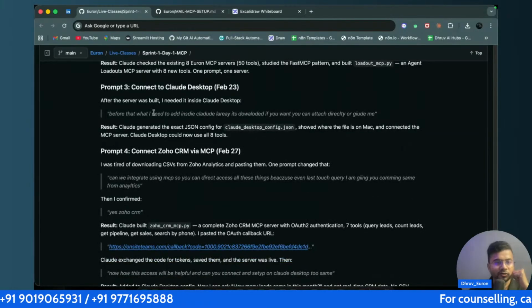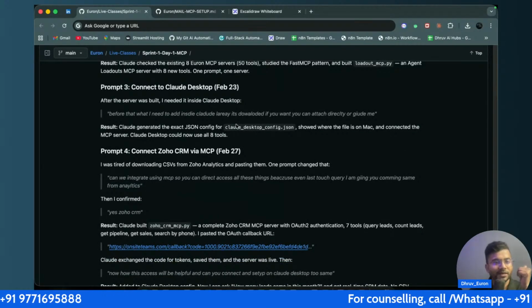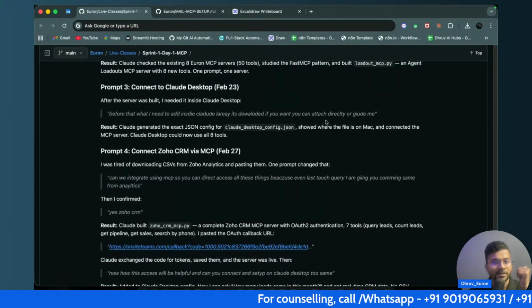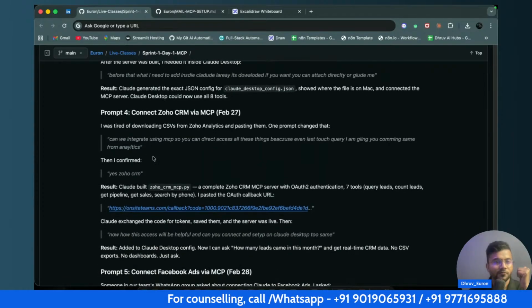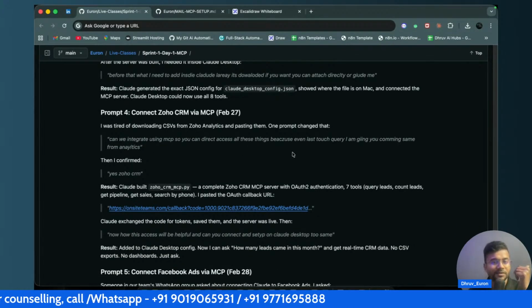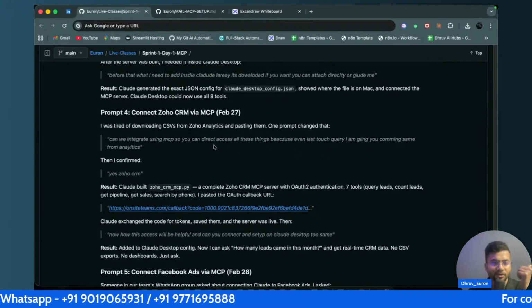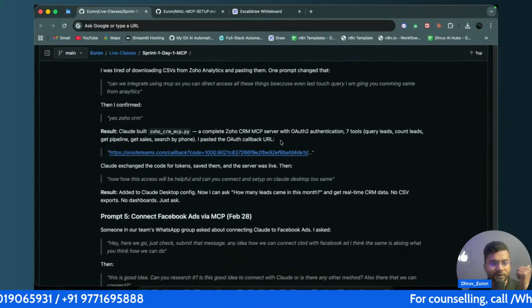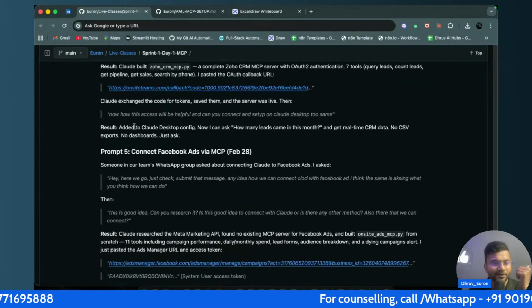Connect to Claude desktop. Before that, what I need inside Claude is already downloaded. If you want, I can attach that, that's fine. Now, can we integrate using MCP so you can directly access all these things? Because even the last touch query, I'm okay, that's fine. Yes, Joho CRM, and you can also see it connected each and everything. We have read all these things.